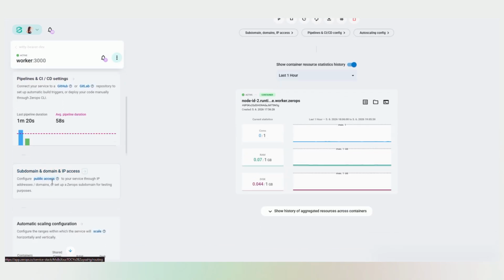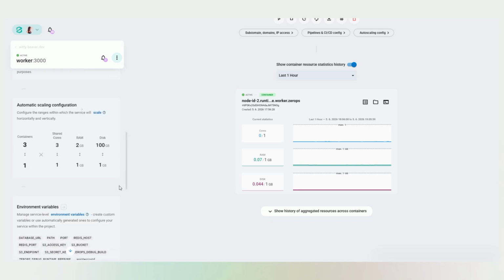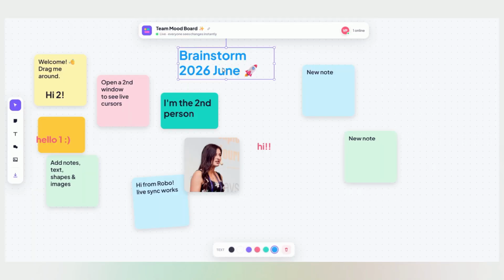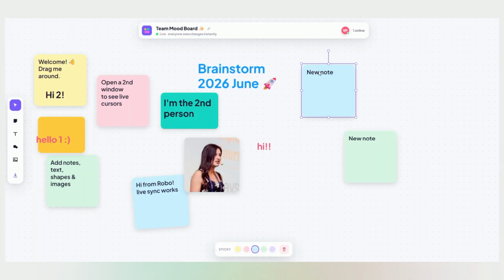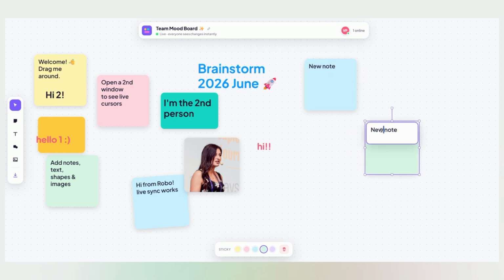And the second job is presence. So who's online, their name, color, and cursor position, stored with a short expiry TTL. Close your tab and within seconds you disappear from everyone's avatar bar. No cleanup code needed. The data just expires.